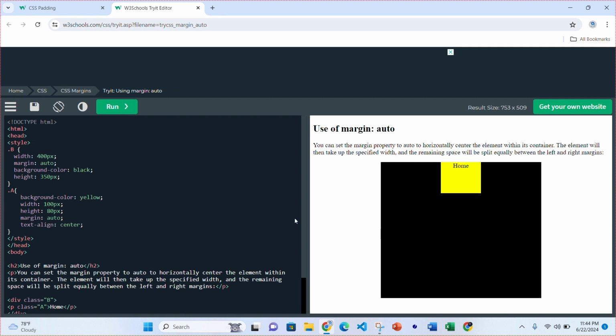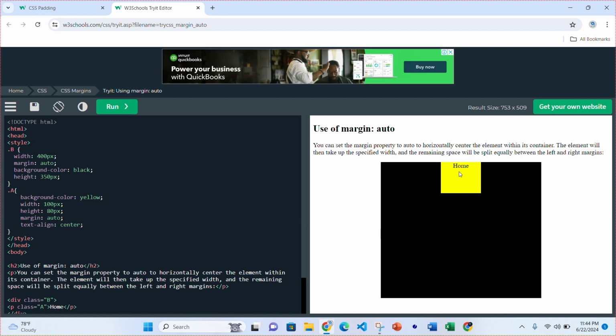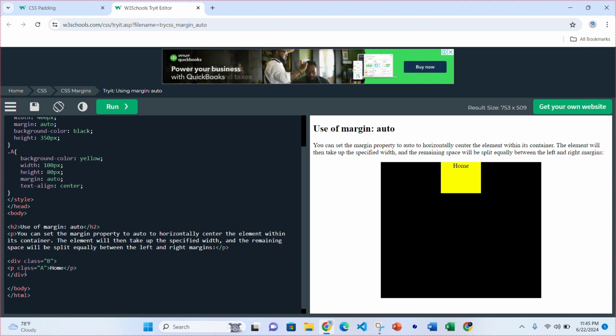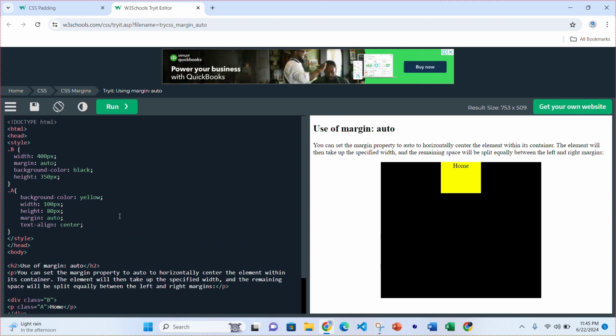So the question was, how do I bring my yellow guy to the center? What should I affect in either the yellow guy or this black guy to bring it to the center? The yellow guy is my paragraph element. This paragraph element has a class of A, it is my yellow guy. While my div that has a class of B is my black guy. And here I use these settings to make them look like a box. But how do I now bring the yellow guy to the center?